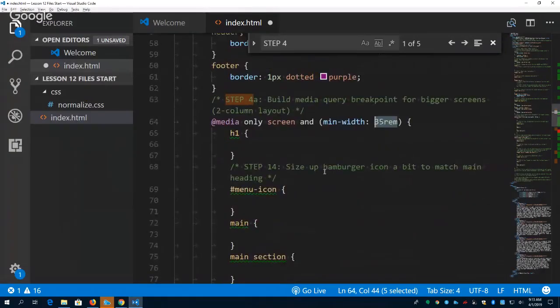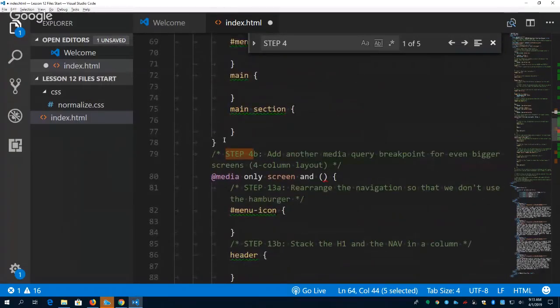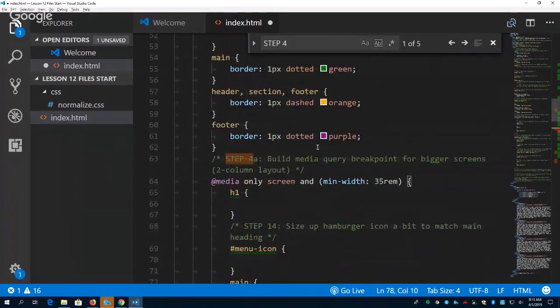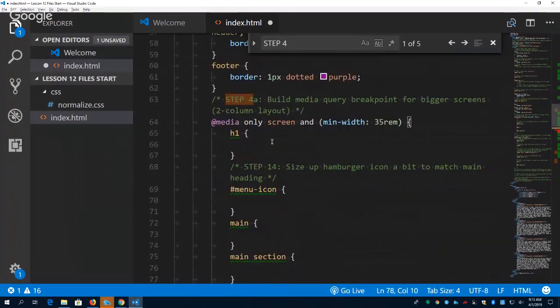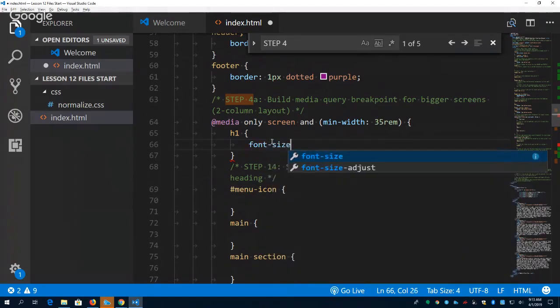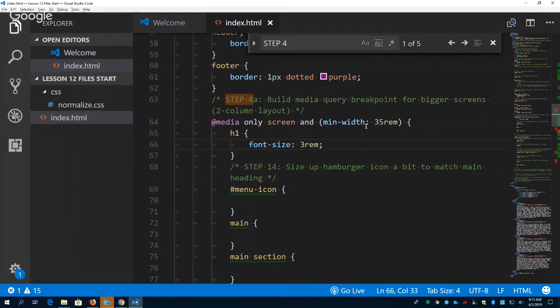So we'll say that, and let's see, where do we close out? There's where we close this out. And let's change the H1 here quickly. So we'll say font size, rems. I'll change the H1 font size when we hit 35 rems. So inject that there and this here.